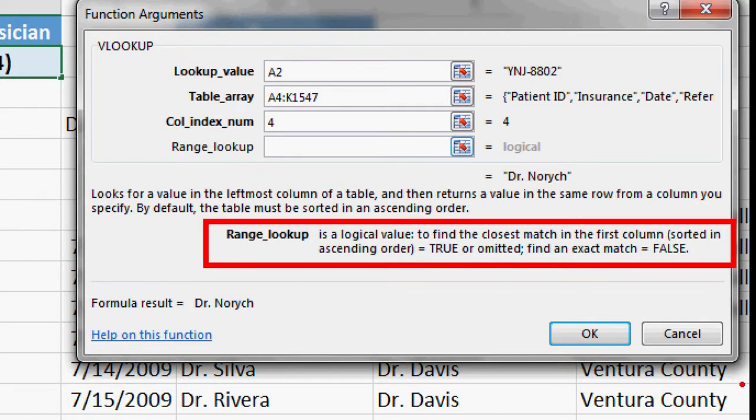And what does it tell me? Range lookup says that if you leave this open, if you omit it or you set it equal to true, what will happen? If you omit it, it's going to find the closest match. Well, that's not what I want. I don't want to find a close match for YNJ8802. I want to find an exact match for YNJ8802.